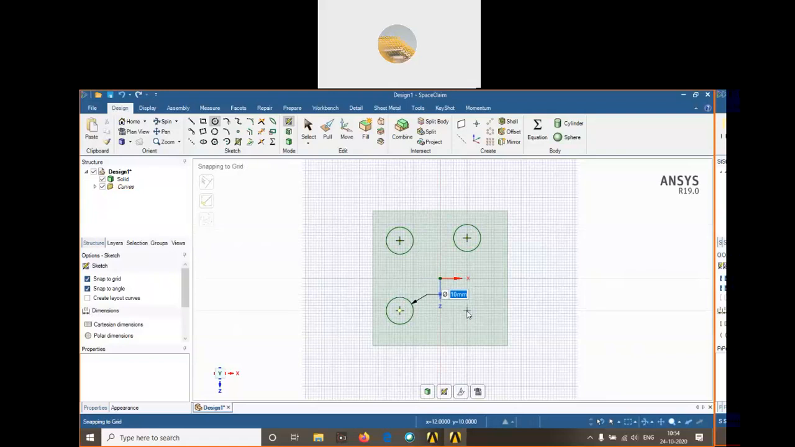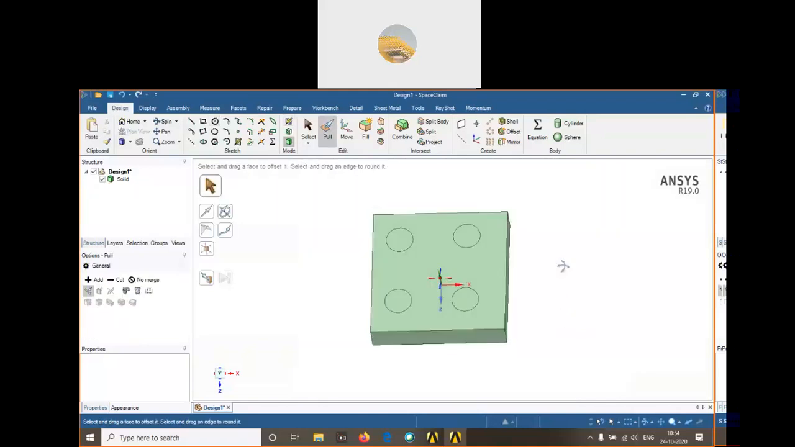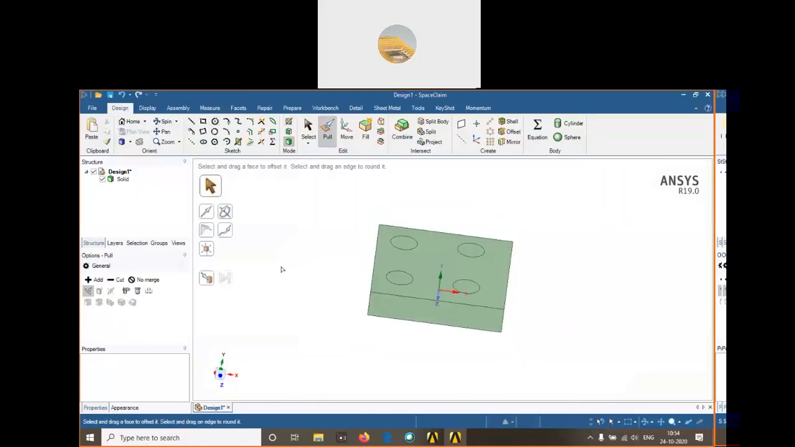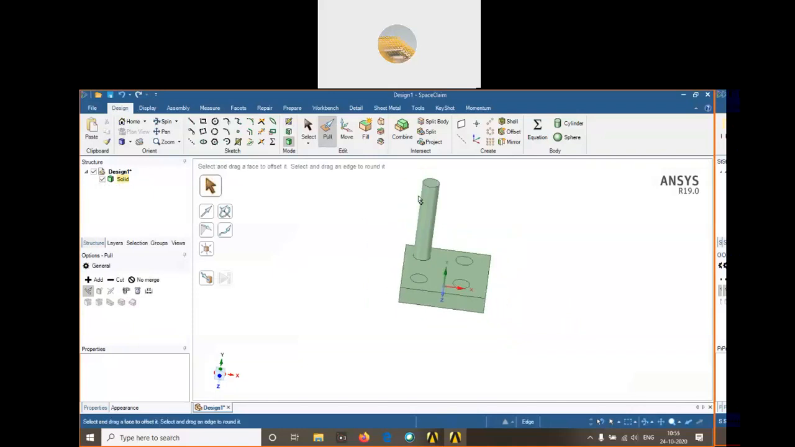For demonstration purpose, I am just creating only 4 fins. Okay guys, listen very carefully. I am just creating 4 fins. So see, we have circles. Now go for the pull command. I am just going to pull it for 50 mm, let's say.